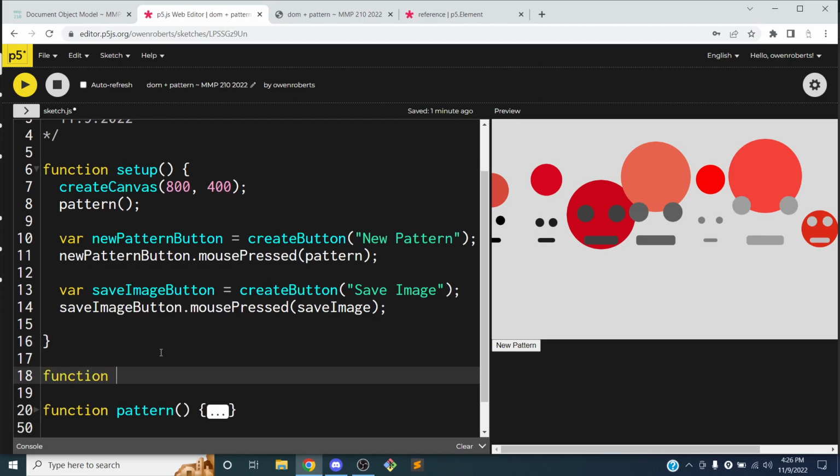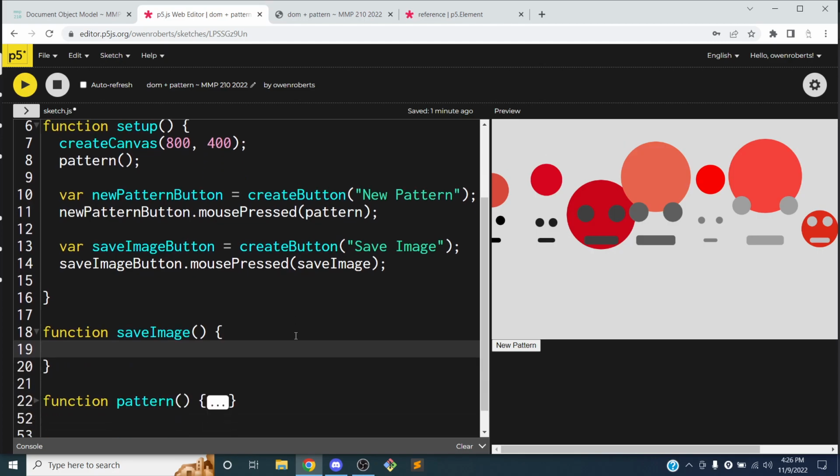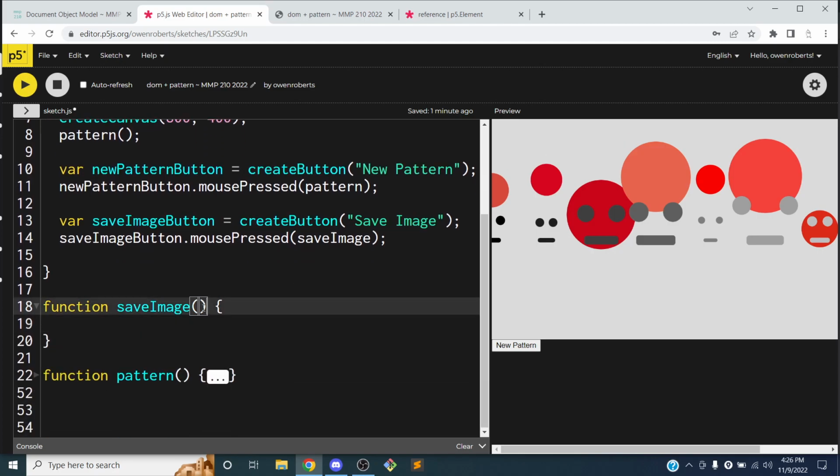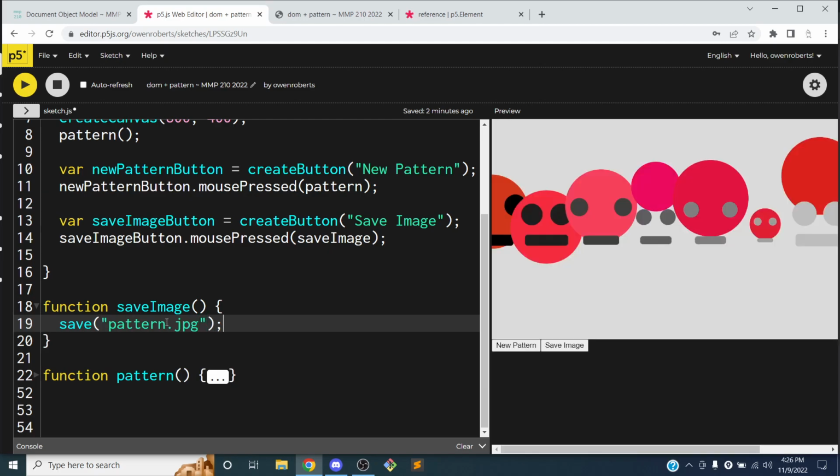So I'm going to make a new function. I just have the function keyword and then save image as my function name. And then as usual with the function, I need some parentheses. There's no argument here, so I don't have to put anything inside the parentheses. And then my code block, so my two curly brackets. And all I want to do is save this image. So I'm just going to say save, and I'm going to call this pattern.jpg, and that'll let the user save the image to their computer.